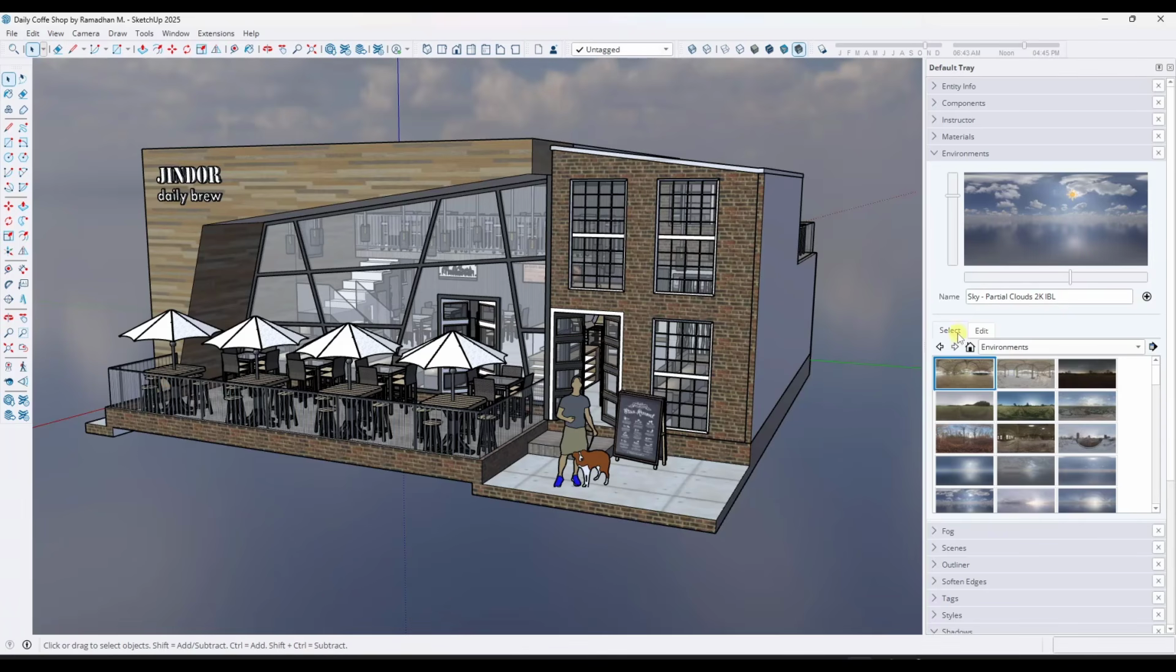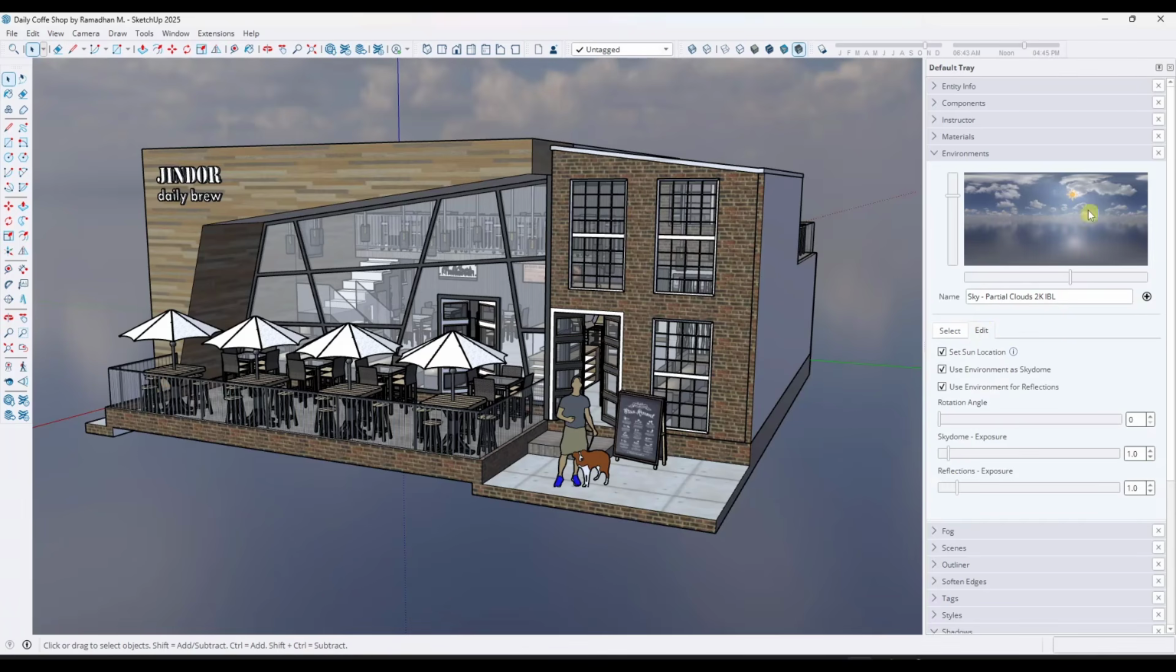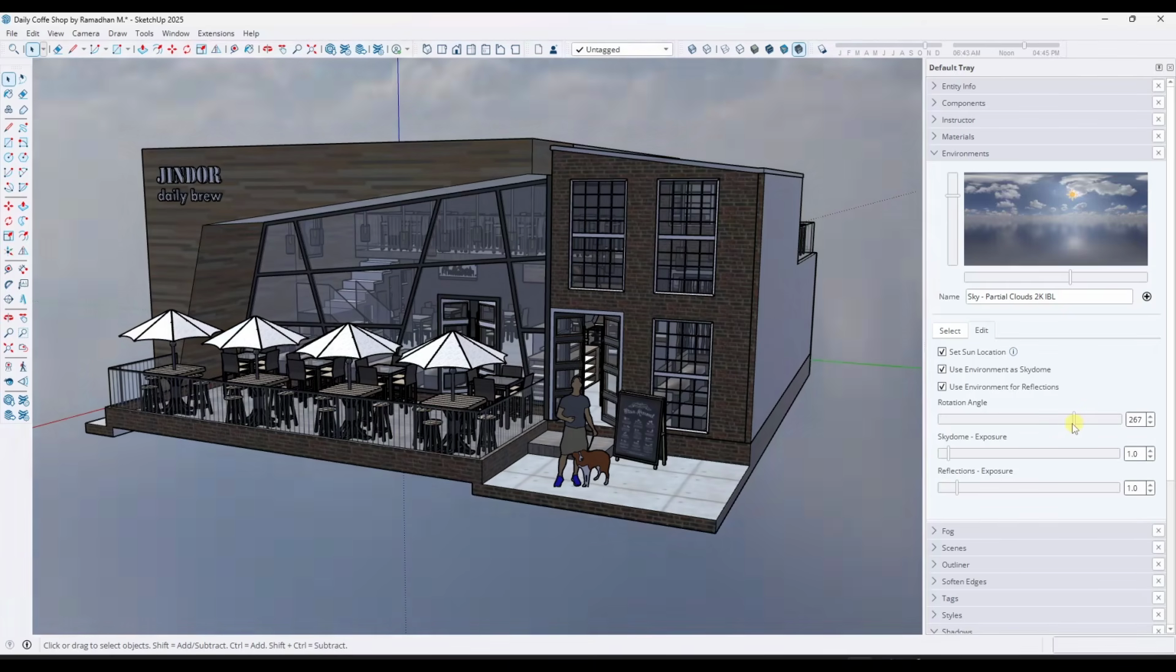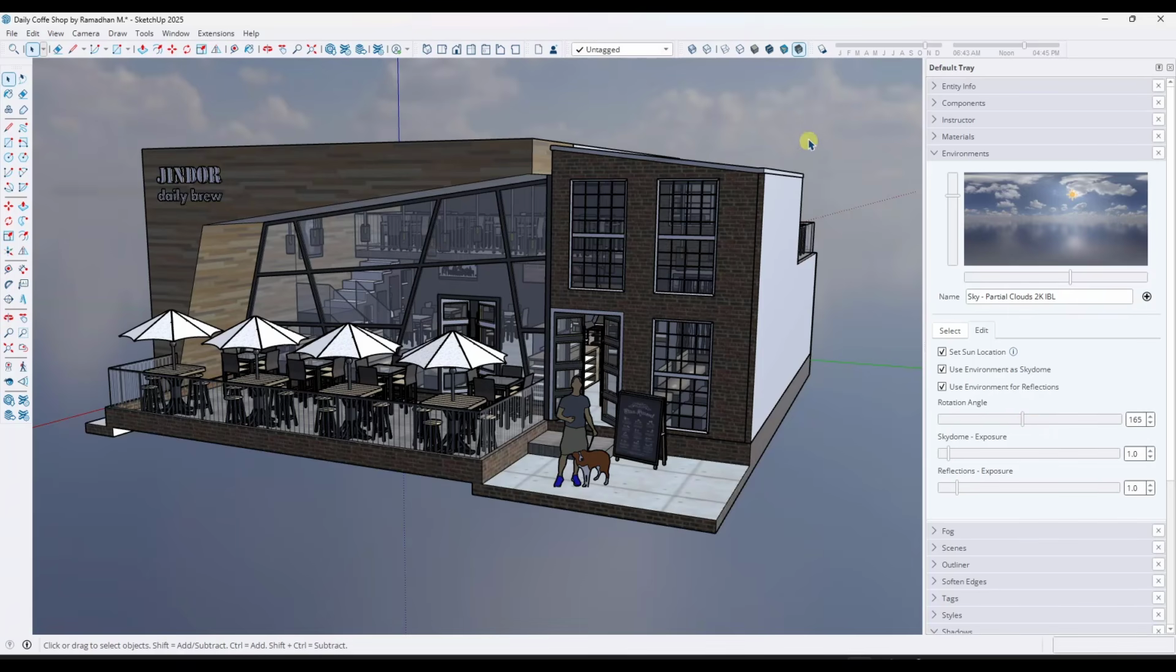But in this case, if we go to Edit, notice how we can adjust things about this environment right here. So for example, you can adjust your rotation. Now, when you adjust your rotation, notice the way that the scene is being lit is changing. That's because we're rotating the environment around the outside of this model.